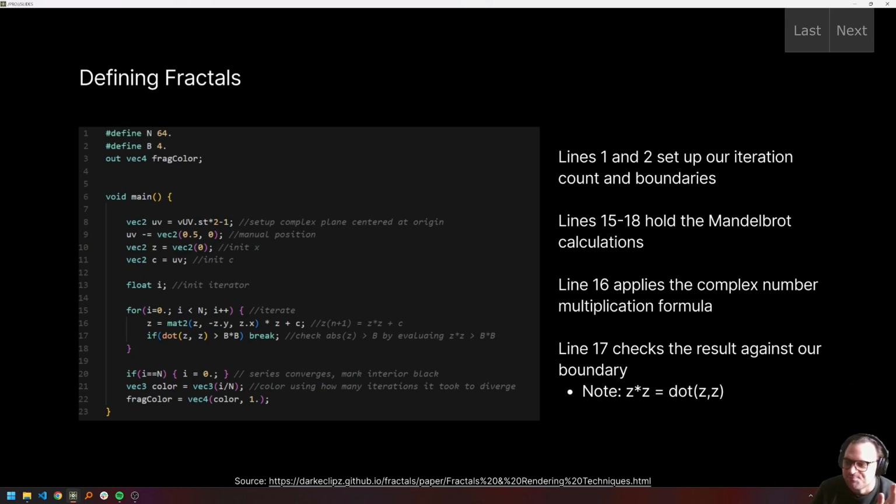It's that coloring based on how many iterations it took to diverge, because something very close to the fractal will diverge differently than a point very far away from the fractal boundary.